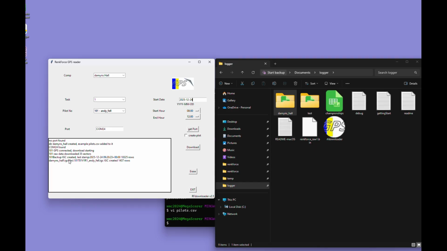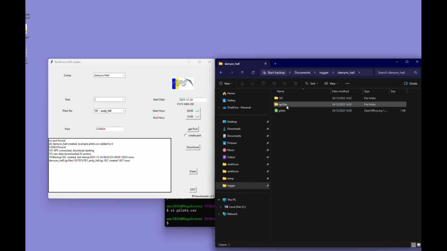The output IGC file is put in the Dammon's Hall directory using the international standard naming convention for IGC files. And if you look over to the right here, you can see that's the directory where the backup is, and this IGC file directory is where all the IGC files will be downloaded. It's that directory that you should point your competition software at.